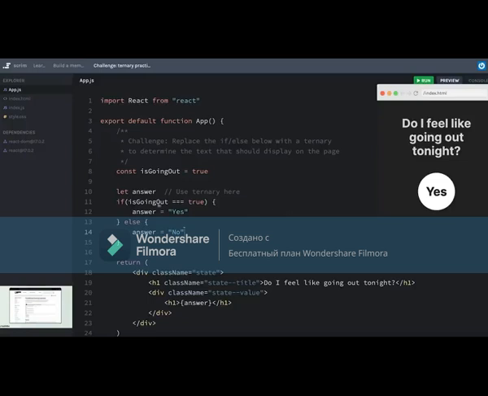A ternary allows us to put an if-else statement onto a single line. Technically, you can also manage if-else statements and get as nested as you want by using nested ternaries, but at that point, I really don't see a reason in using a ternary. It becomes much more difficult to read than a simple if-else statement. So here, what we're going to do is set our answer equal to, and then we'll use a ternary to determine if we are going out.